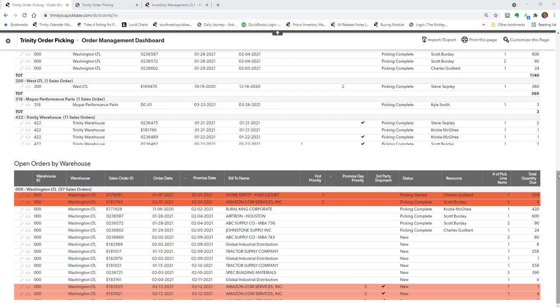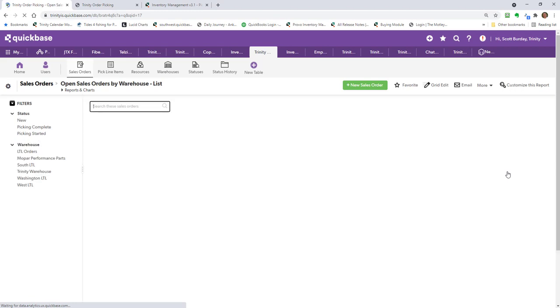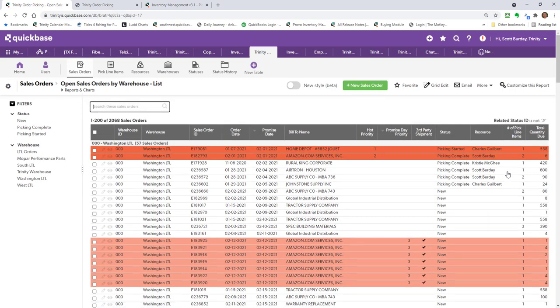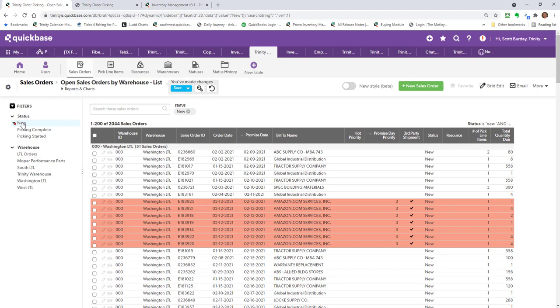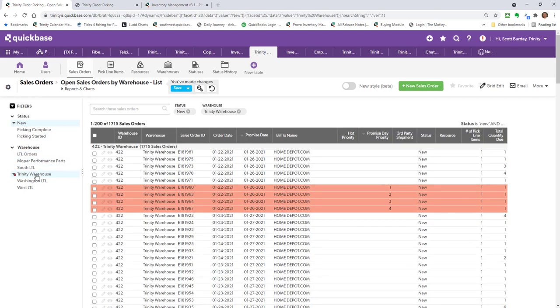Let's take a deeper look at all the open orders by warehouse. Here we can view all 2,068 orders that are in the picking and checkout state. The orders are queued by priority by warehouse. The orders can be easily filtered by order status. Let's filter ours down to the new ones. And now from there we can filter by warehouse. We can easily look at just one warehouse.